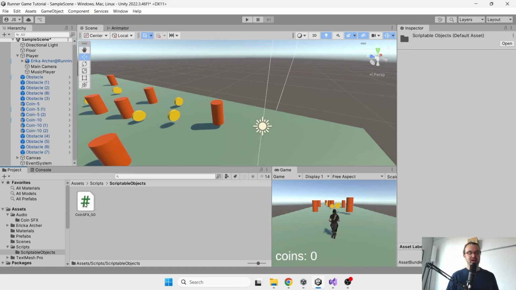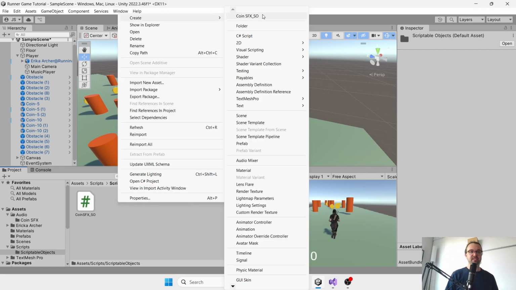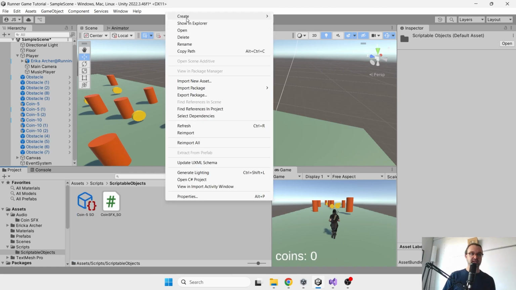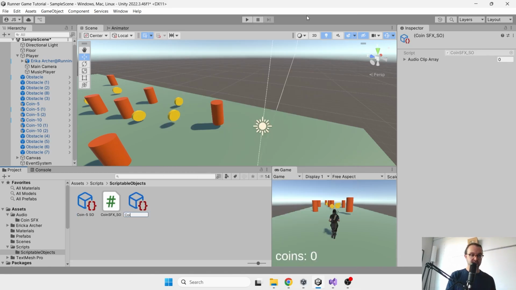Now here's where we define the scriptable object. But now what I can do is right click, go to create, and we have this new scriptable object here. Now if you're using Unity 6, this may have moved, but it's going to be somewhere in your create menu. You're going to have the scriptable object option. So click on this option, and we can create a new scriptable object. I'm going to call this the coin-5SO. And I'll right click and make another one, and I'll call this the coin-10SO.